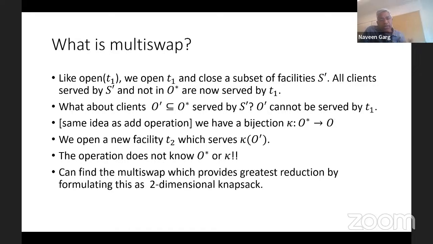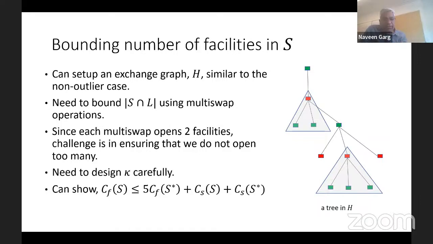And I said now we have this open operation. We are opening two facilities and closing down a bunch of facilities. I'm not going to be able to go into any details on this right now. The broad idea is still building the exchange graph and building the tree. So many of those ideas carry over, but because of outliers, we have to set up some mapping between the set of outliers in our solution and the set of outliers in the optimum solution, and so on. And that gets a bit trickier. And as I said, we have to do similar things. So eventually we are able to show something like the facility cost of our solution is 5 times the facility cost of the optimum solution, plus the service cost of our solution, plus the service cost of the optimum solution.